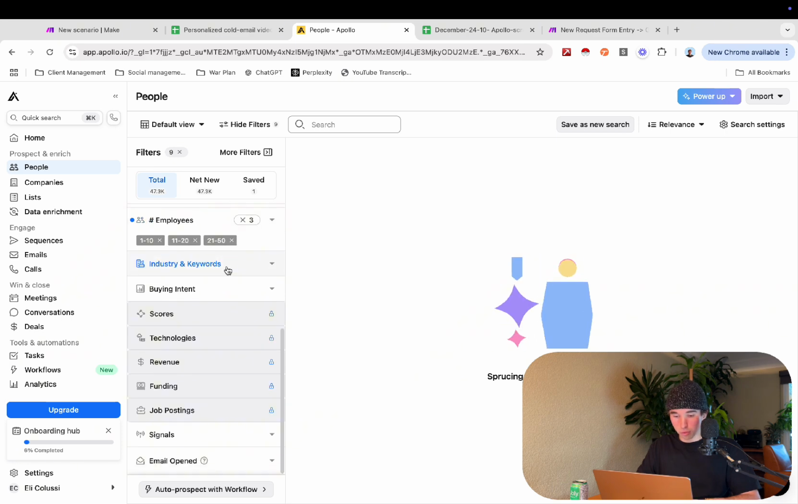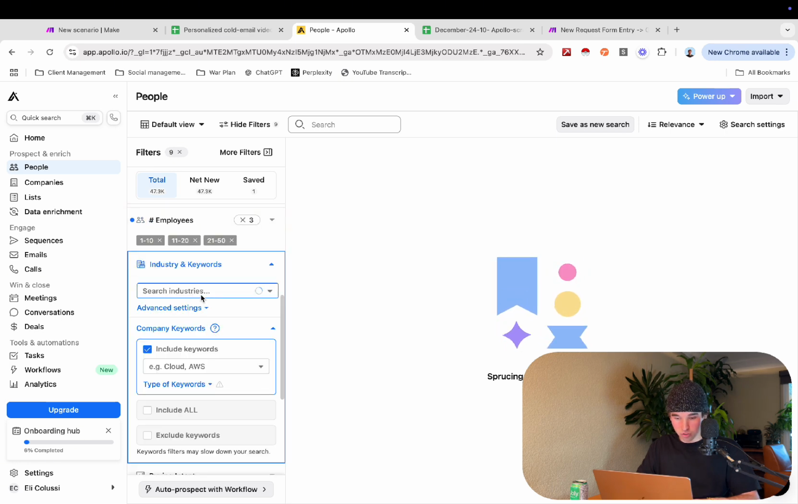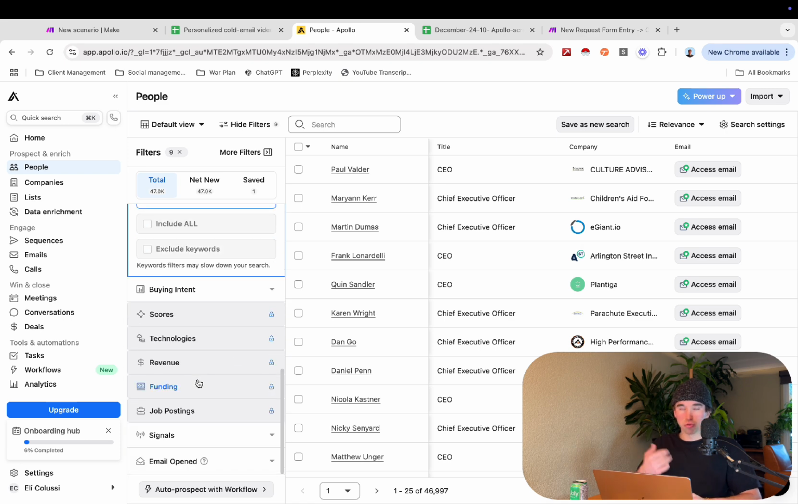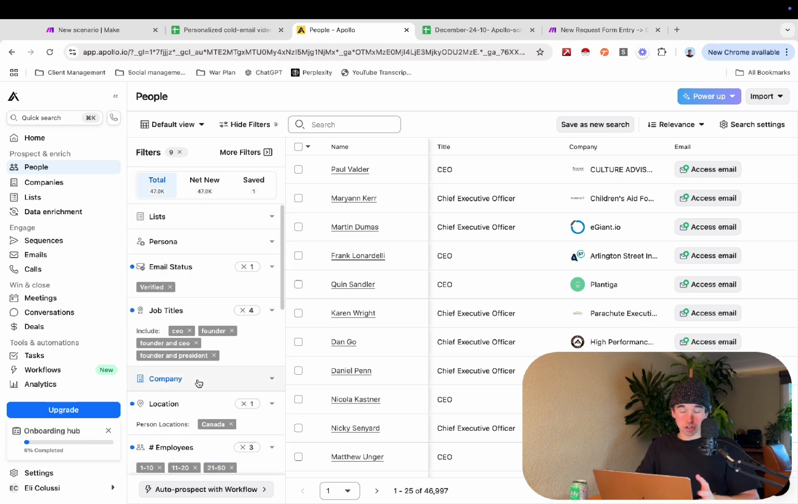You can add the number of employees, industry and keywords. So I could look up plumbing as a keyword, add that in. And then we get our results. So you can see 47,000. That's a ton because I haven't been too specific with any of this. It's a pretty generic search.